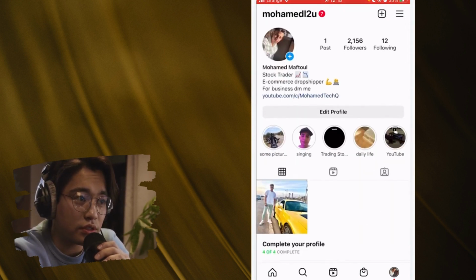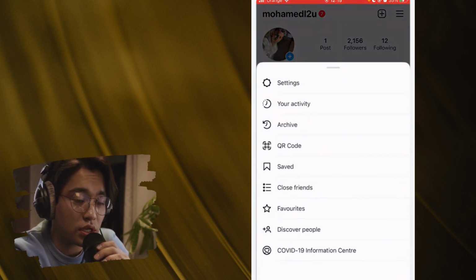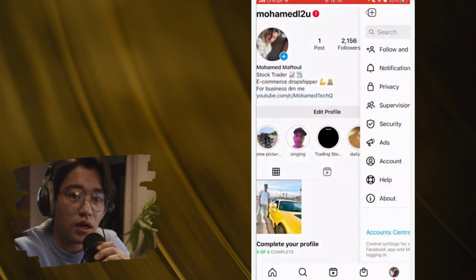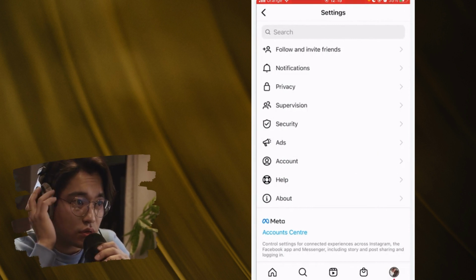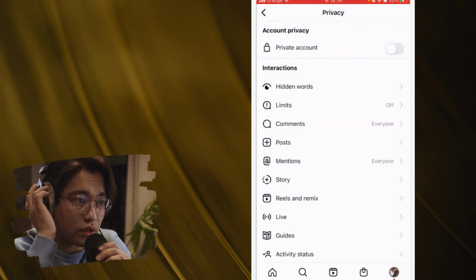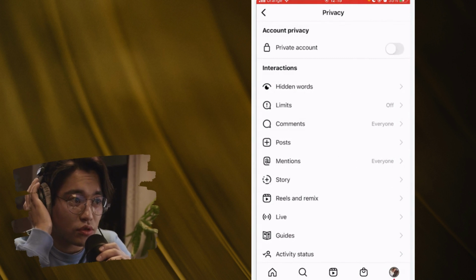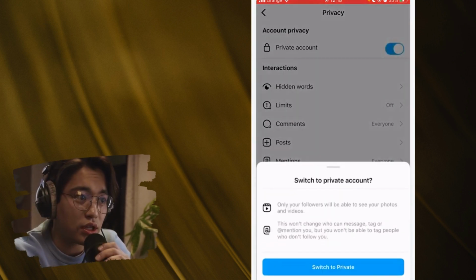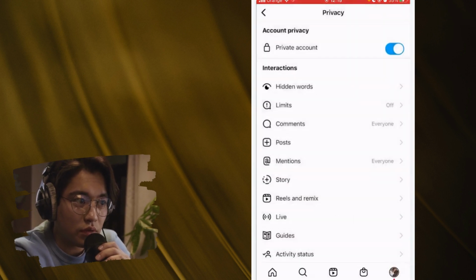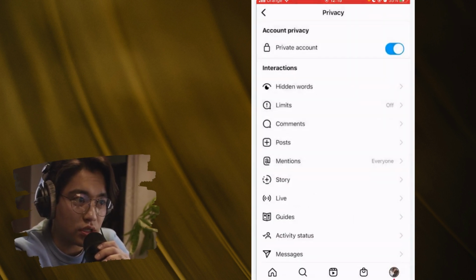So what my friend did, you want to click three lines in the top right, okay? Three lines in the top right, and then click settings at the top. Now, after you click on settings, you want to click on privacy, and at the top it says account privacy, private account. You want to turn this on, and then at the very bottom click switch to private. Now, when you make your account private, nobody will be able to see your followers list and following list.